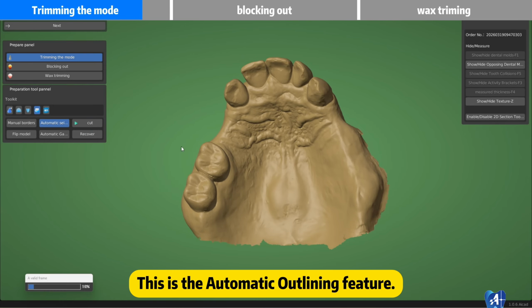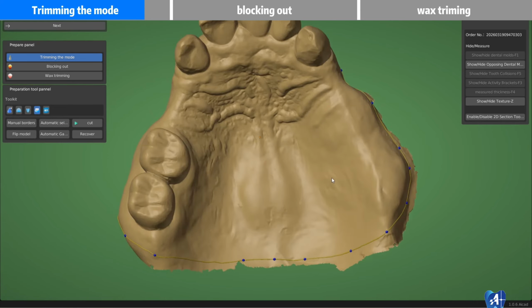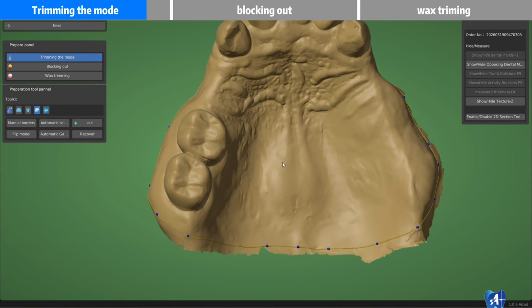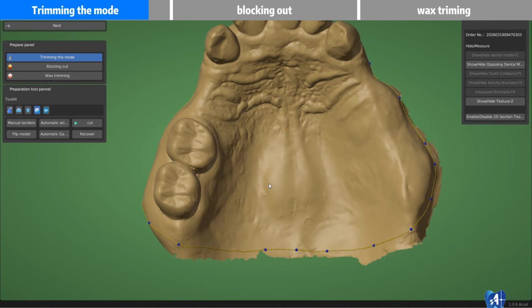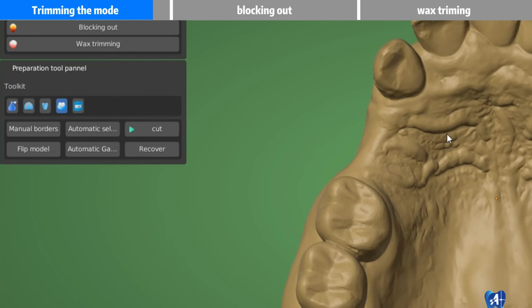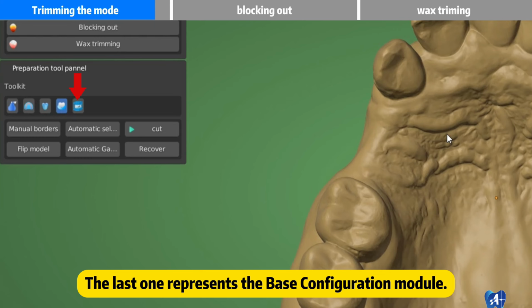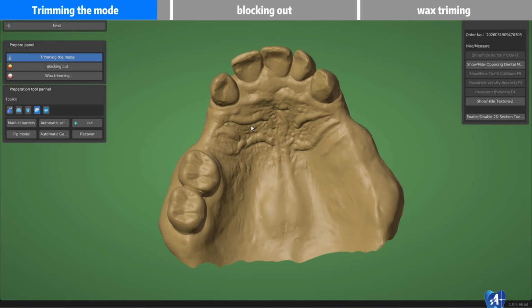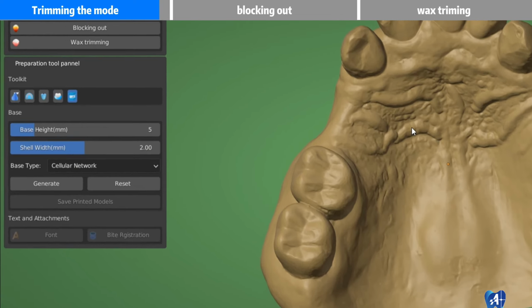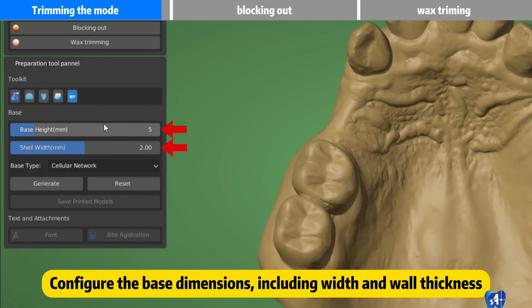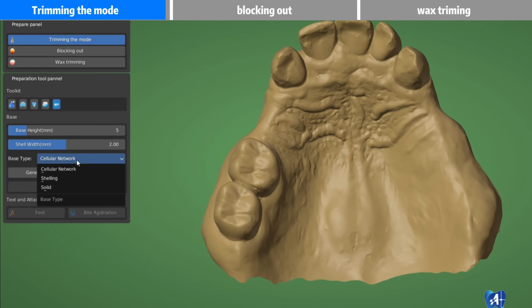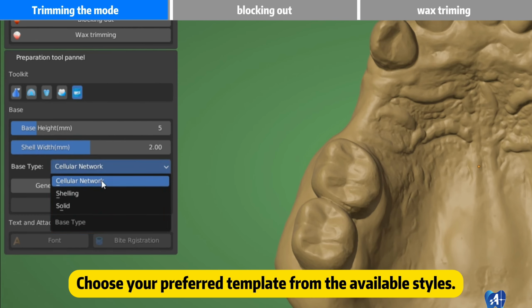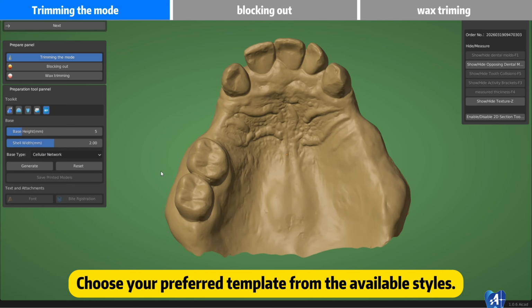This is the automatic outlining feature. The last one represents the base configuration module. Configure the base dimensions, including width and wall thickness. Choose your preferred template from the available styles.